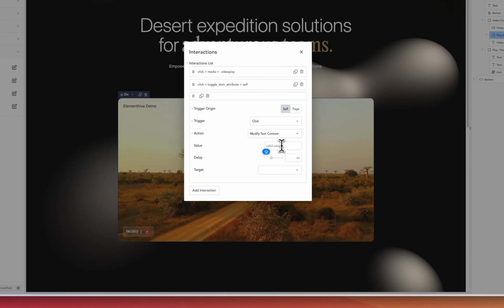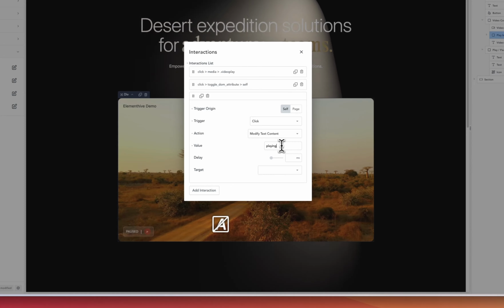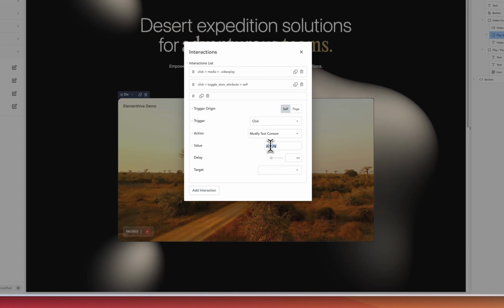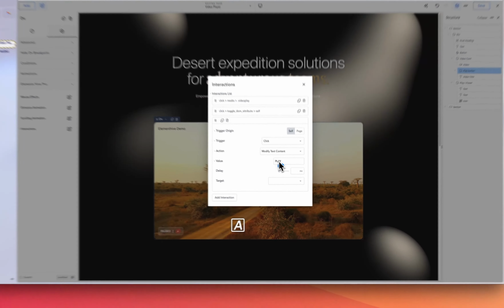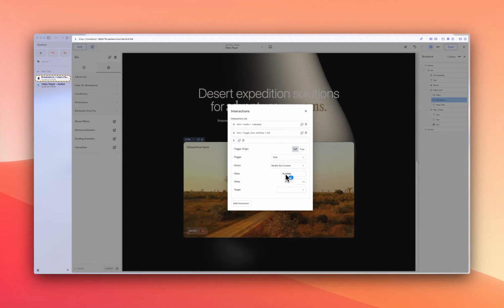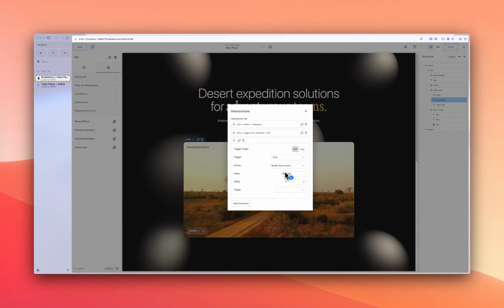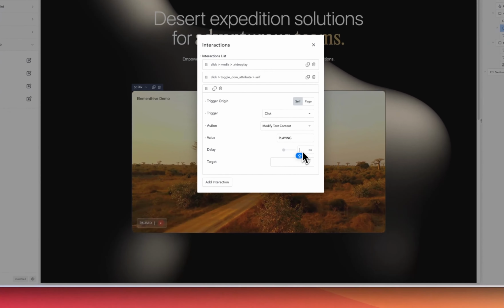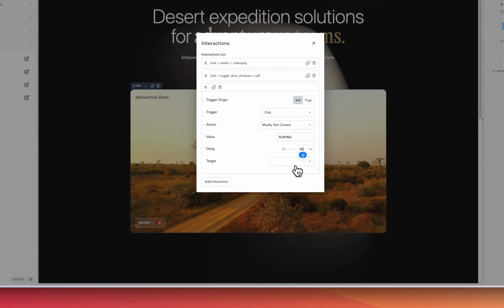And what text do we want? We want to modify the text into playing. That's the new text that we want to now do, right? And then for delay, we can do like 20 millisecond. And then what is our target?